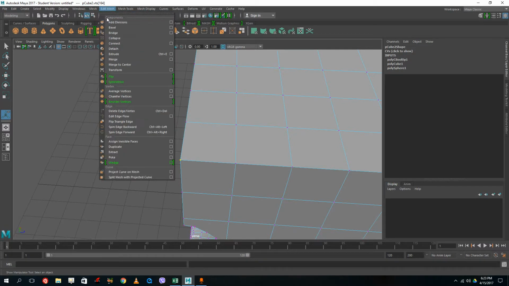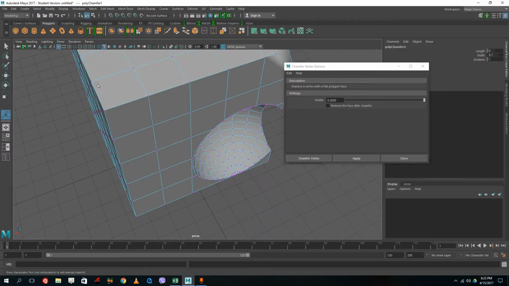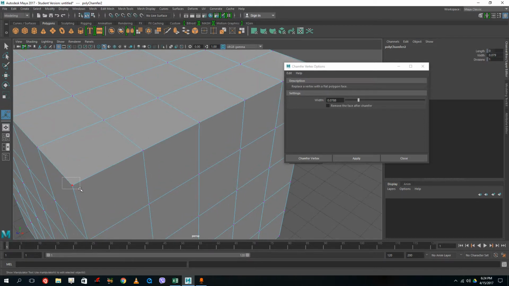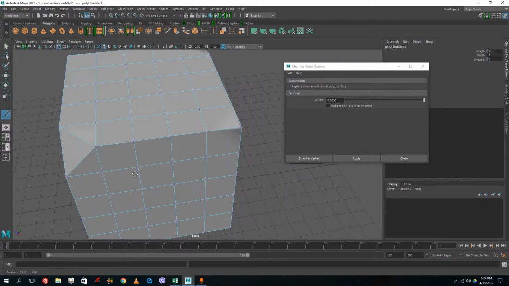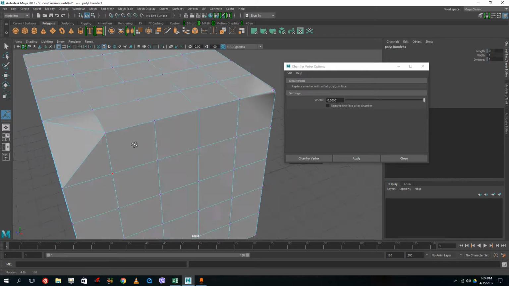Let me go to edit mesh and chamfer vertices, and I can actually increase the width of this. Right now the value is 0.25. If I were to do 7 and press apply, you can see that the chamfer is larger. If I want a smaller chamfer, I can decrease the value and press apply, and if I want the bigger one, I can do the same. Let me increase the value to 1 and see what happens. You can see that the chamfer is lost, and the value for chamfer is dependent on this right here. One box is 1 unit. That is what the chamfer does.